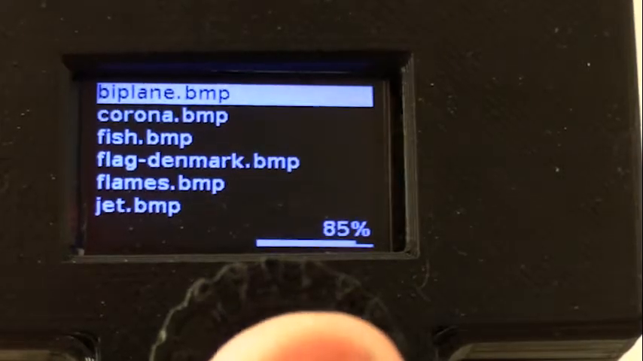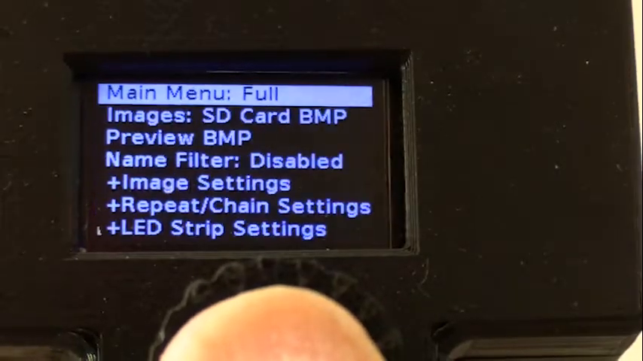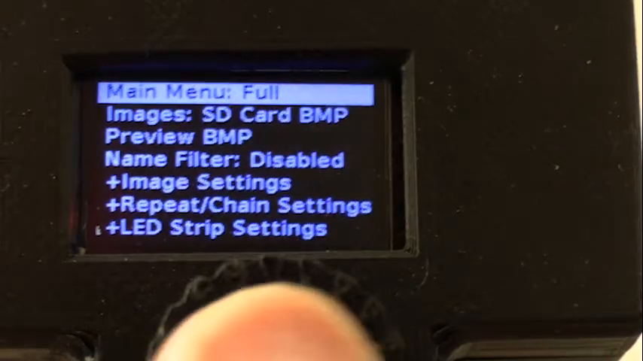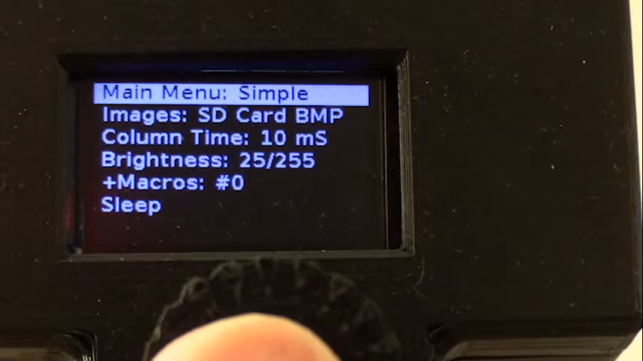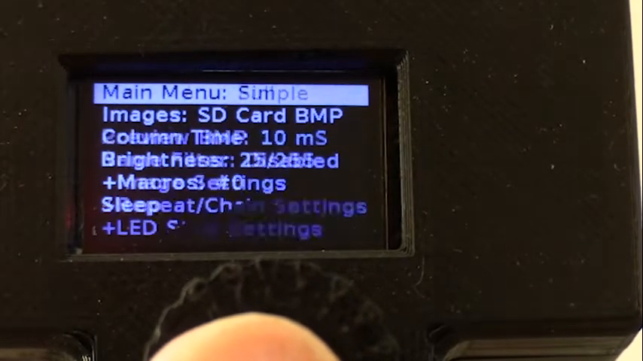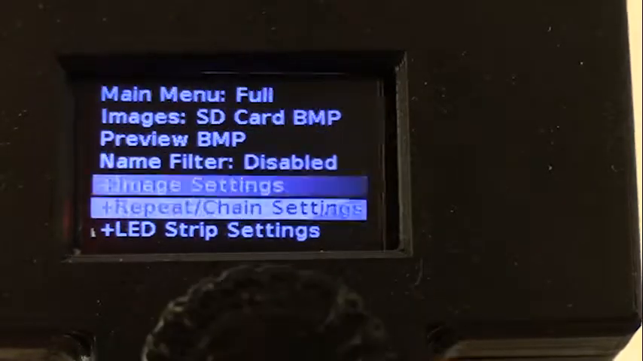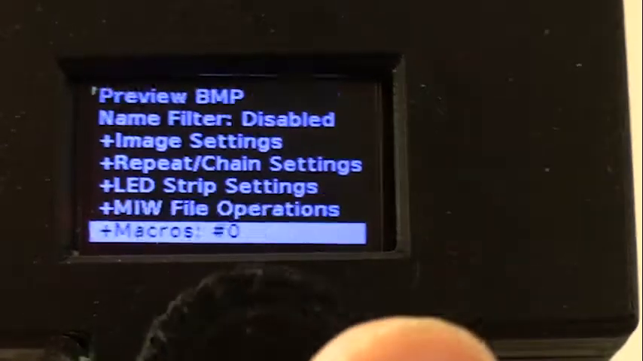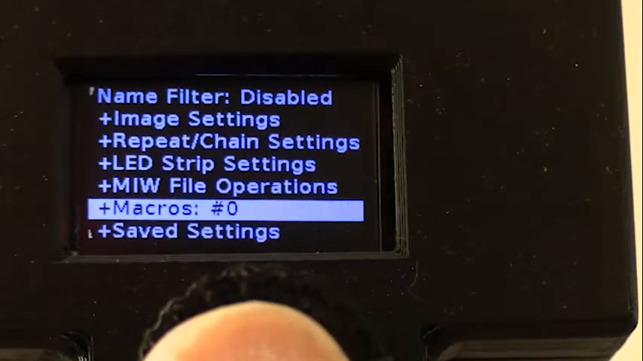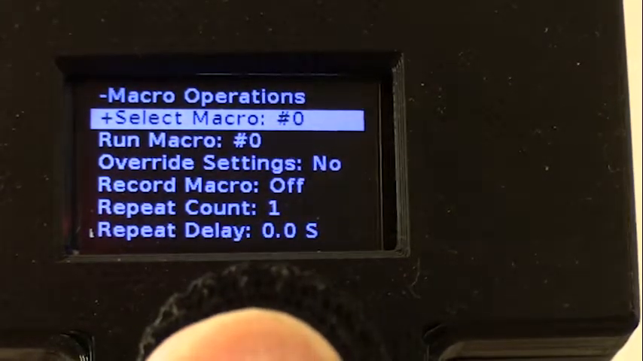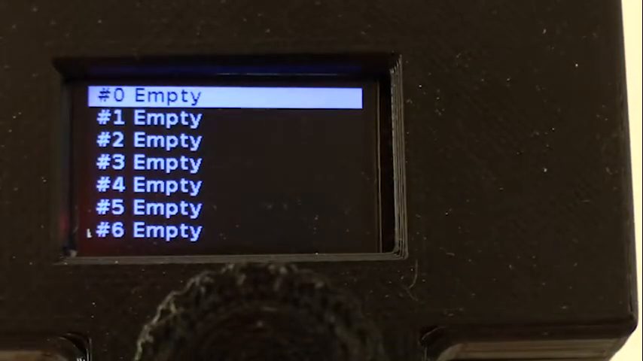To record an image, the first thing we do is do a long press to get to the main menu. Make sure that main menu is in full rather than the simple one, because the simple one won't let us record a macro. In the full menu, we then go down to macros, and we'll pick a macro. That's select macro. If you click on that, you can see all the ones that are available.